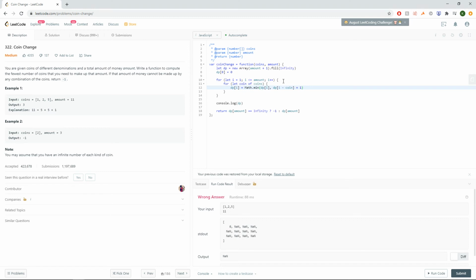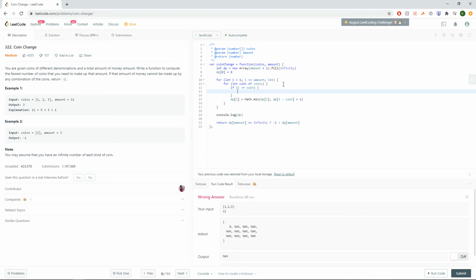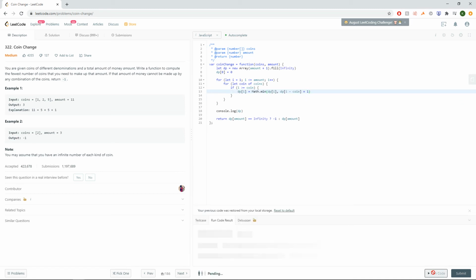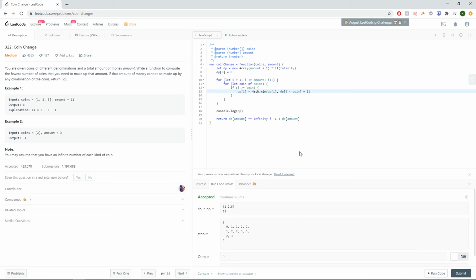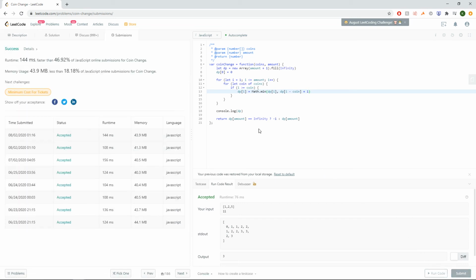Oh, oops. We can't have negative amounts, so we can say if i is greater than or equal to the coin, then we do the statement, because we don't want to have negative values inside our array. So now it should work. Cool, it works. Let's try it.